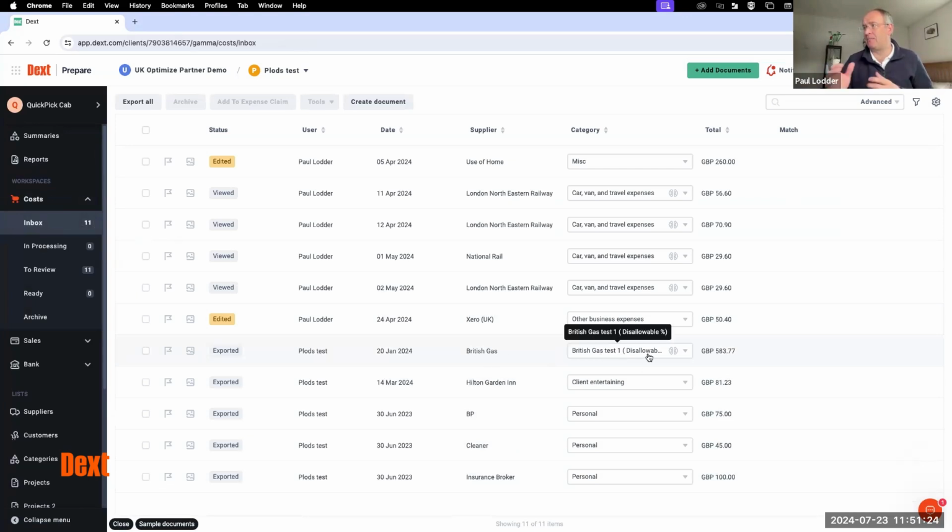Everything is being worked on behind the scenes, but here we have British Gas, I'm posting it to the category that I've set up, and we've also got Hilton Garden Inn, where I am posting that to client entertaining. But the magic really works when you come onto the report. So I'm going to hand over to Max, who's just going to run through the reports.